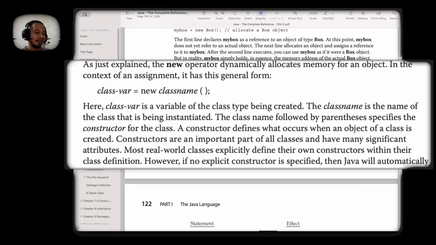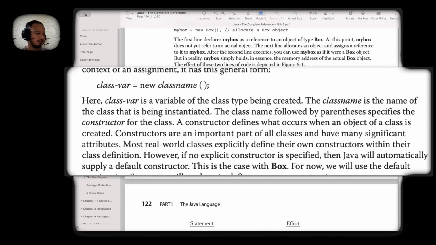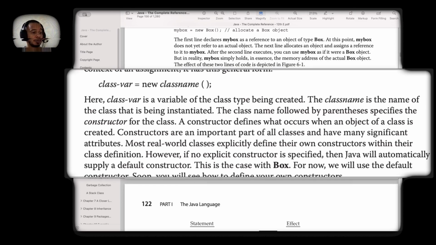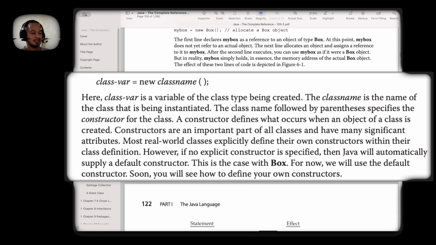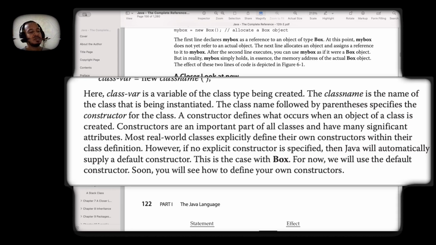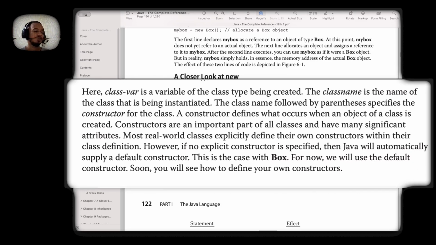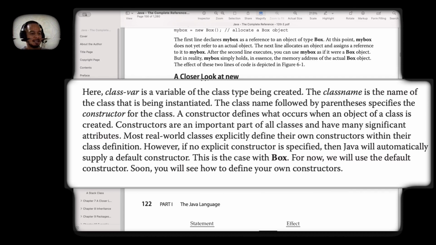A constructor defines what occurs when an object of a class is created. Constructors are an important part of all classes and have many significant attributes. Most real-world classes explicitly define their own constructors within their class definition. However, if no explicit constructor is specified, then Java will automatically supply a default constructor. This is the case with Box. For now, we will use a default constructor. Soon, you'll see how to define your own constructor.